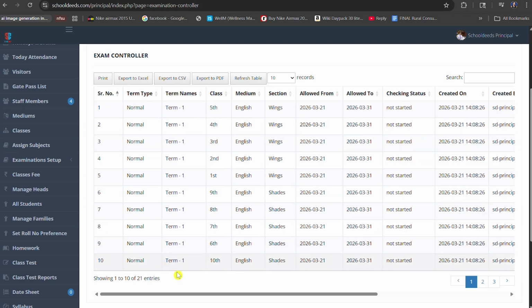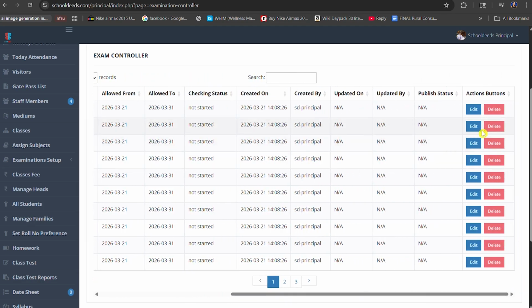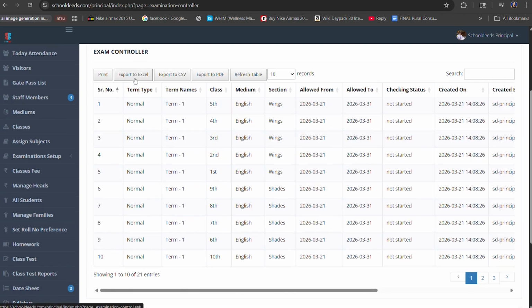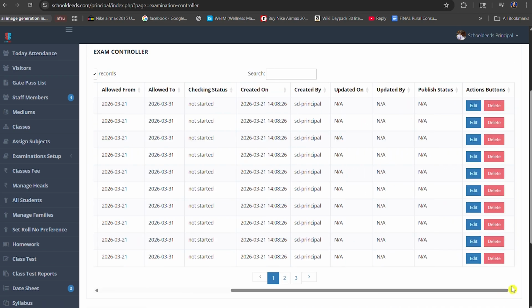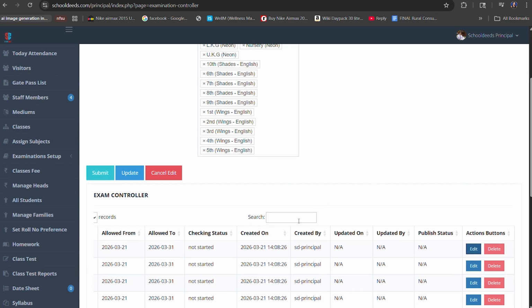Once you click on OK, you will be able to see all of the different entries over here, including the checking status, the published status, which paper it is, and which class it is. You will be able to see all of these details. You also have the option to export to Excel, CSV, or PDF if you want. Next up, we have two action buttons over here, which are edit and delete. If you want to edit any details, you can click on it easily and you will be redirected to the same options.